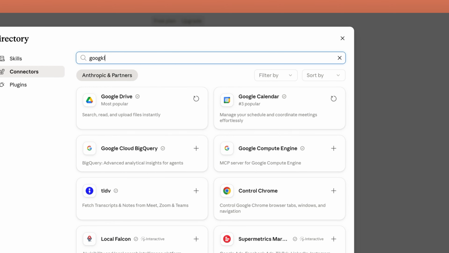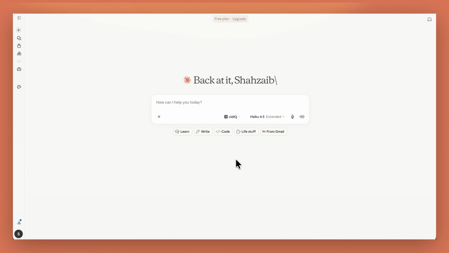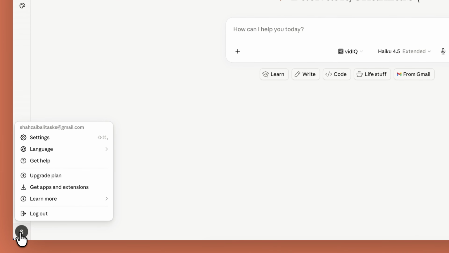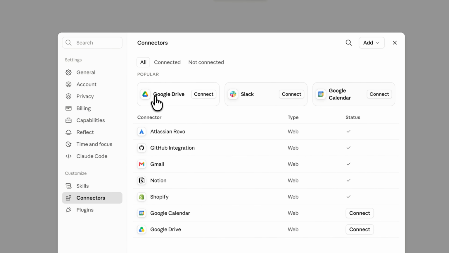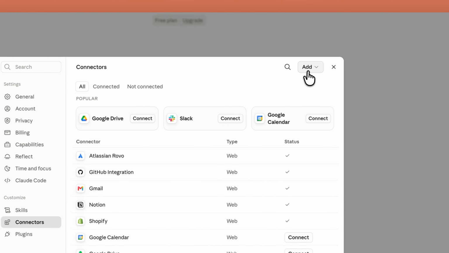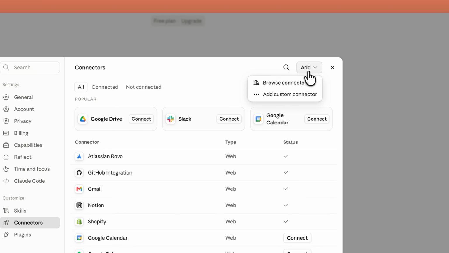If you want to connect your Google Drive to Claude, here's how it works. After signing into your Claude account, select your profile at the bottom. Then click Settings. From there, click Connectors. Then look for Google Drive. If you don't see Google Drive here, then click Add up at the top.